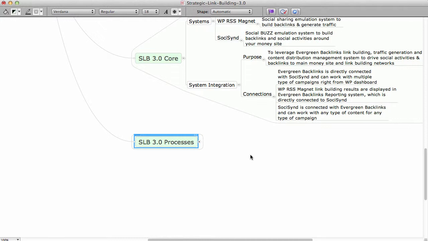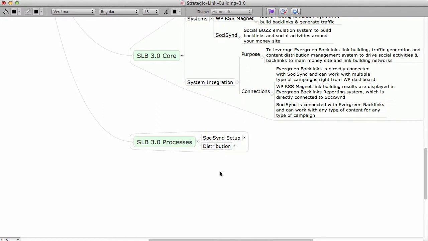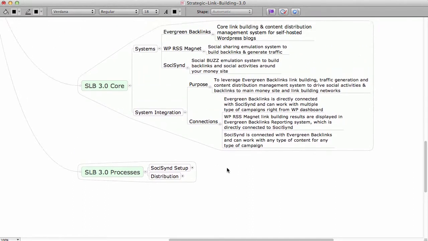Now, as I mentioned in the first video, this is an open-ended mind map, which means that as more features become available in SOSISIN, and as more features we add in WP-RSS Magnet and Evergreen backlinks, as soon as that's done, we will add a new element in SLB 3.0 to explain the new strategy. So this mind map is going to grow every month pretty much because the systems are growing every single month. At this point, when I'm recording this video, this is what the system does, and that's why I designed the processes based on those systems' capabilities, right?